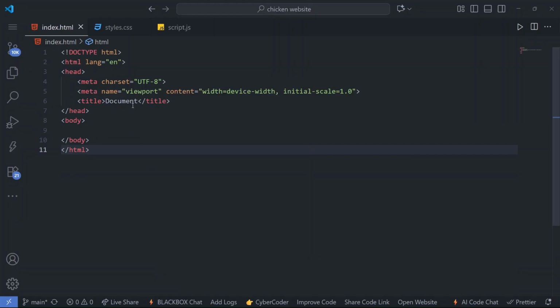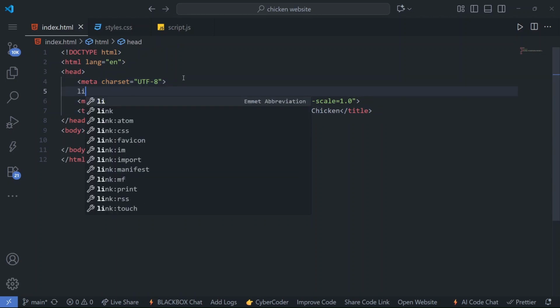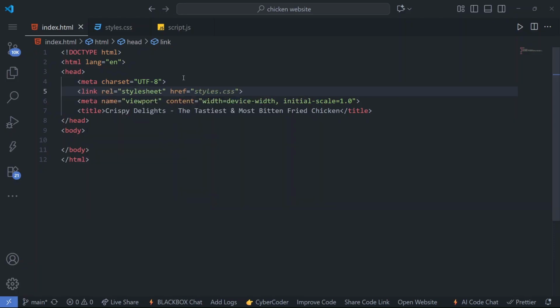So after writing this we can create our title. How are we going to show the title? Here we are going to show the title Crispy Delight, tastiest the most beaten fried chicken, or whatever title you want to give. And you can add your logo right here also. We are not going to use a logo as of now. If you want to use one, you can use the link tag and show your logo.